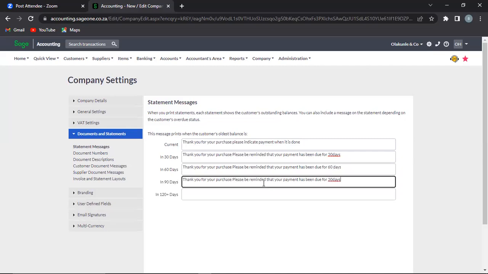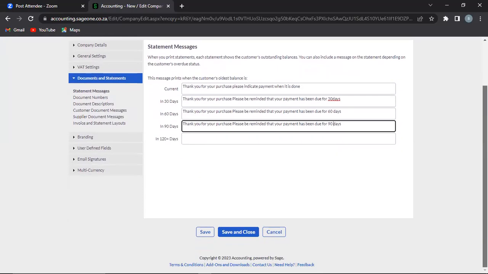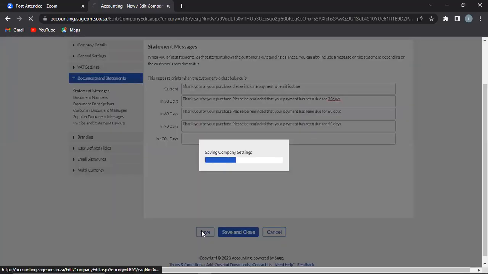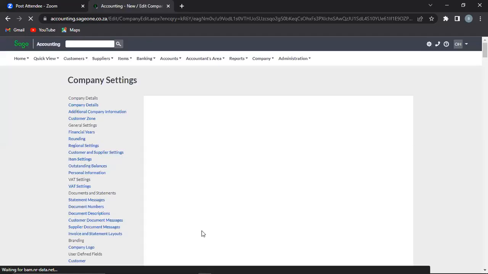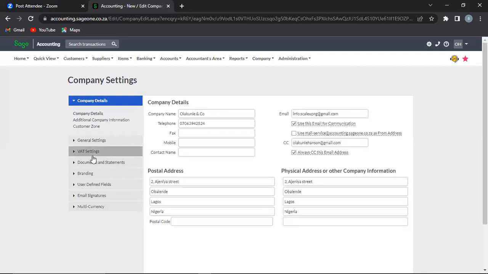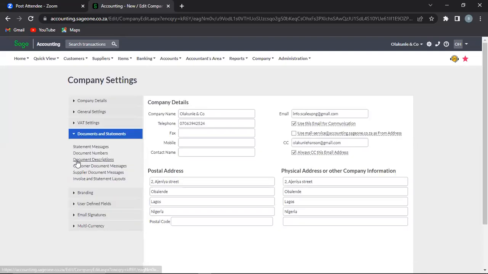And then for 90 days. Okay. So when you print your statement, it will carry this information, and then it will automatically send it to your supplier's email. I mean your customer's email if you want it to happen. Okay, so let's go back to that.